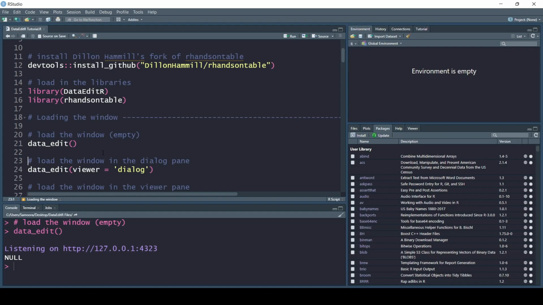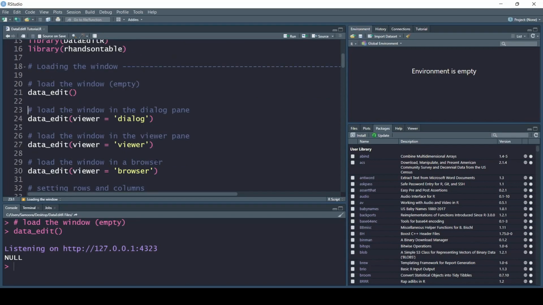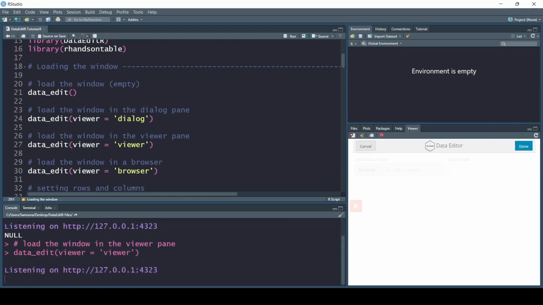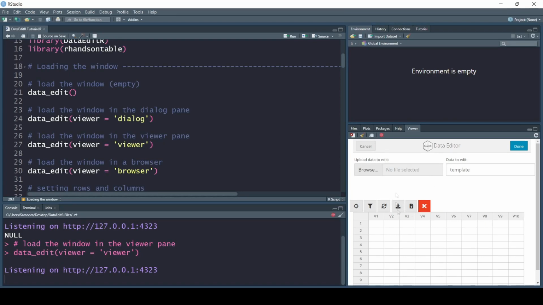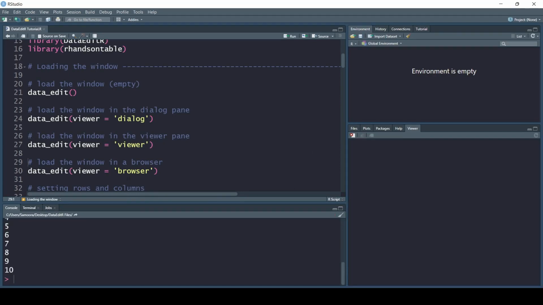Now, by default, the Shiny window is loaded in the dialog. So whenever you would run this function, it would load the data into a dialog. Now there are other viewing options that you can get. You can actually load your data in the viewer pane. So if you were to pass in the viewer parameter and set it equal to viewer, your data will load into the viewer pane as here. If you click on done, that should actually end it.